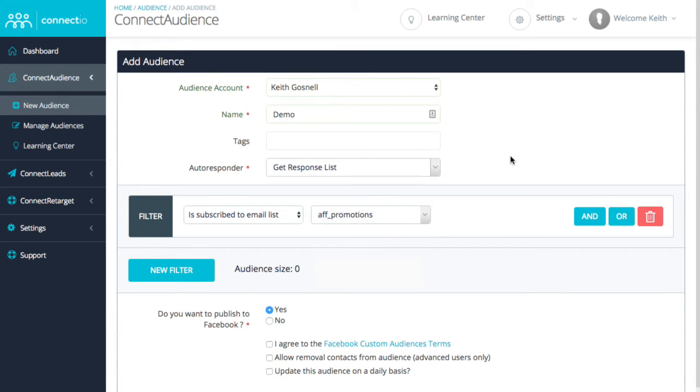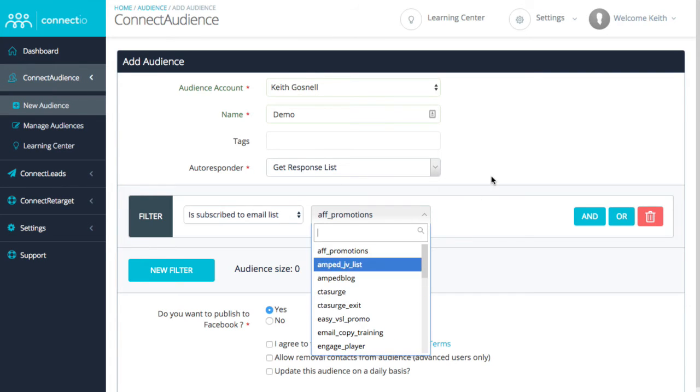And what this is going to allow me to do is actually build a Facebook audience based on those buyers, okay? So what you can do is you're going to see there's a filter here, and you're going to get different, basically, parameters that you can use. Okay, so the first one is subscribed to the email list. Okay, so it's just really anybody in the list that you choose.